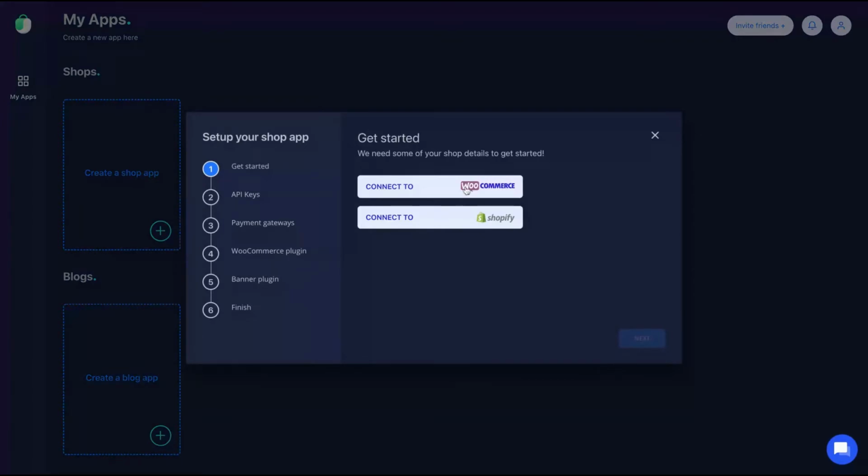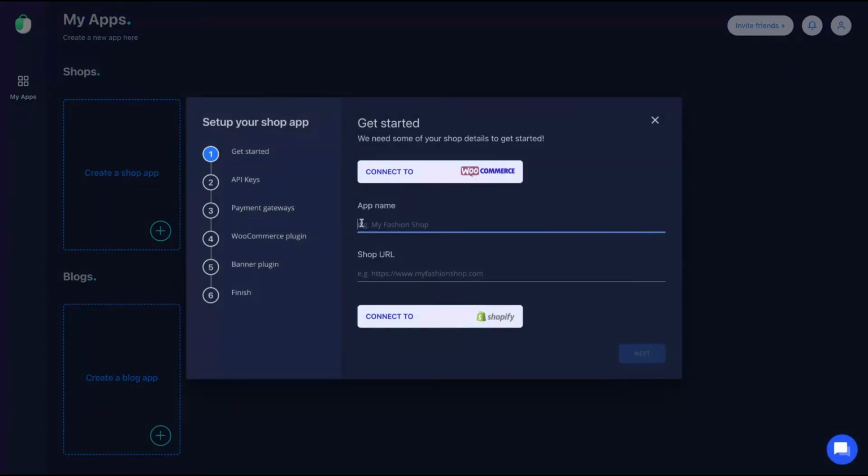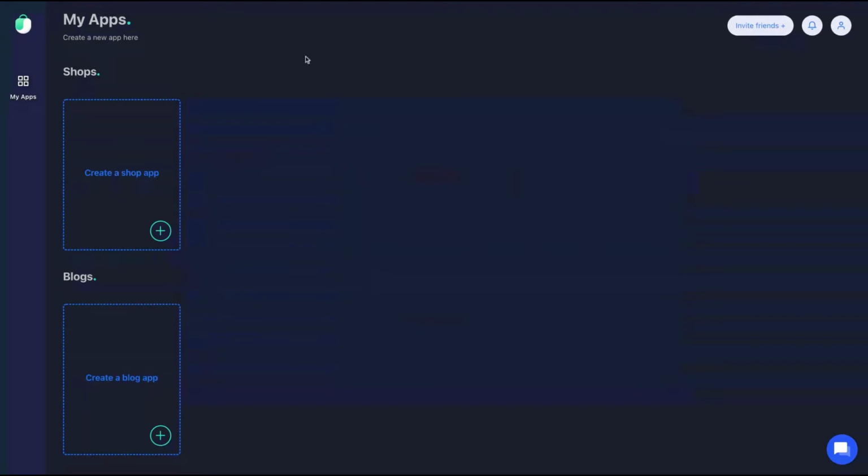And first here, you can create a shop app. So they will connect to WooCommerce or Shopify, and this will transform your WooCommerce website, for instance, in a whole app just automatically, and you will be ready to go. So how you connect here, just app name, shop URL, and then you will keep going, setting up API keys, payment gateways, WooCommerce plugin, banner plugin, and finish. But I don't have a WooCommerce website, and I'm going to show you how it works on a blog. So for the sake of that review, we are creating a blog app.